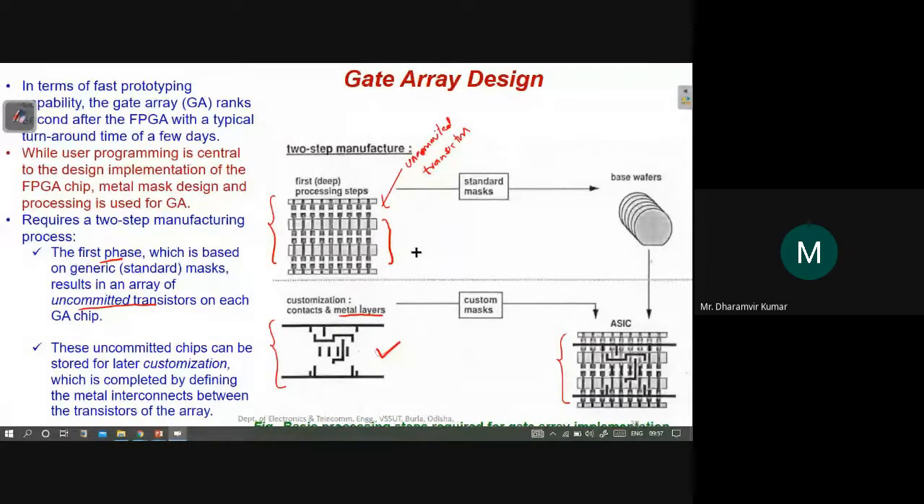Okay, so the idea is the transistors will be made available to you, and you will have to use those transistors. We will have to connect those transistors by defining the metal layers, according to your specified design. In terms of fast prototyping capability, the gate array ranks second after FPGA. It's also a fast prototyping process, with a typical turnaround time of a few days. So in a matter of a few days, you can have a working circuit.